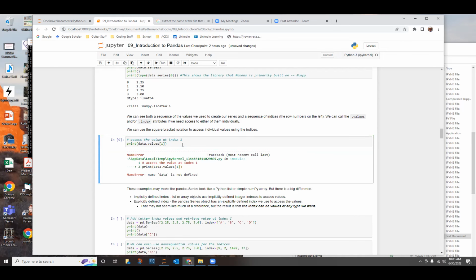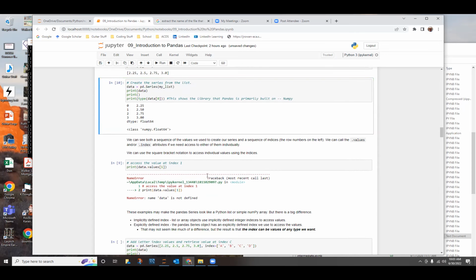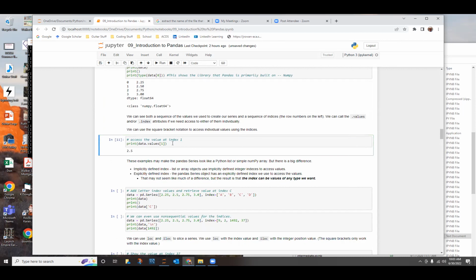What did I do wrong here? Oh, I've got to go back. Like I said, I've got to put my toys back where I found them. I had modified data to be data series because I wanted to illustrate that that's a terrible name. I should change that, period. Okay, so I recreated it now as data. So now I have a pandas series called data. Now when I print it out, I get 2.5, which is at index value 1, the second element of that series.